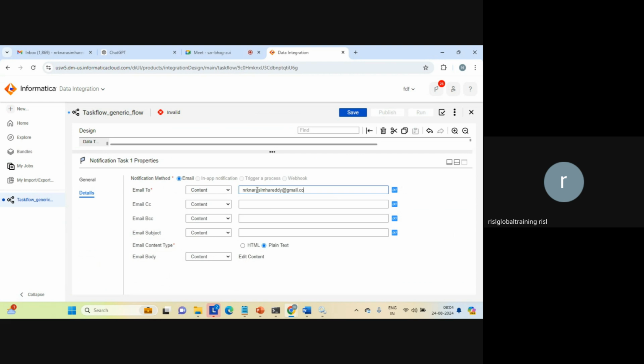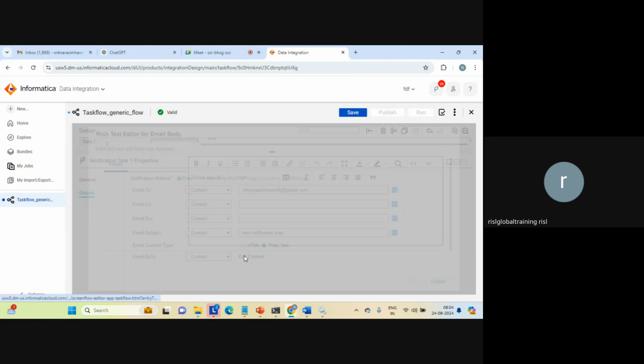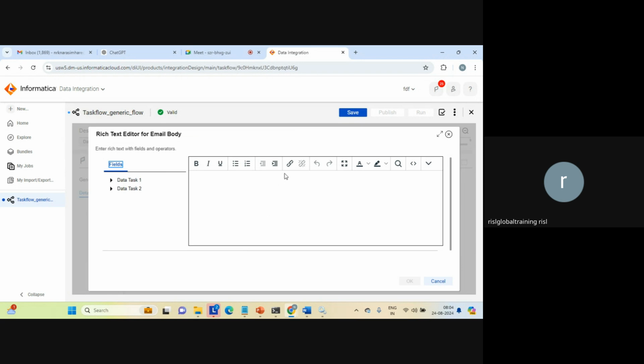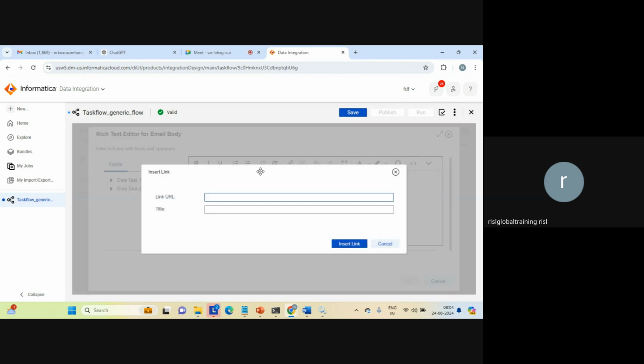And subject, let's say, test notification task. Notification step. And then the email content tab, plain text or HTML. Here we can also build a formula field, and if you want to edit content, we can do it. So we can also specify what we call a link URL to attach.